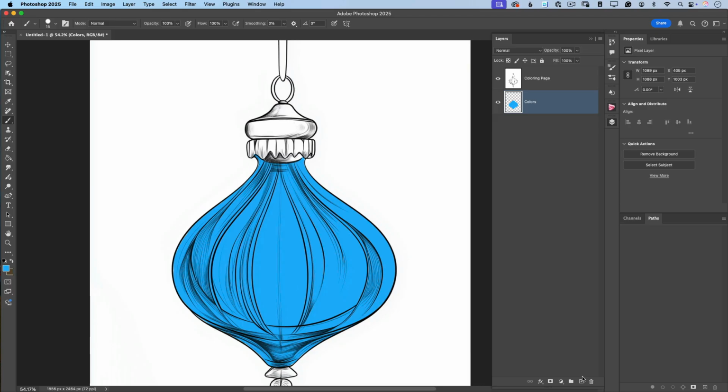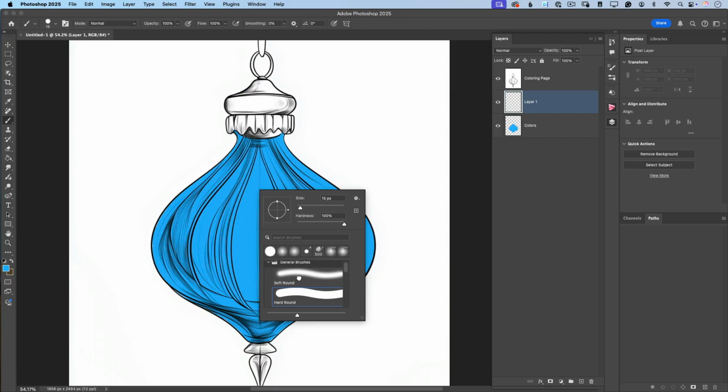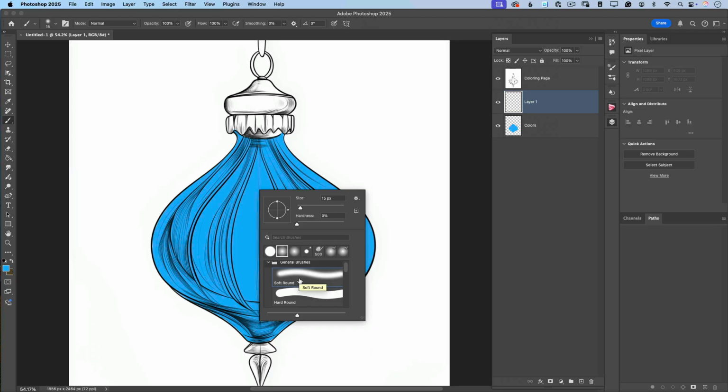Now I will create a new empty layer, just like that, above my first coloring layer. I will switch brush. Yes, guys, I will switch brush to soft round brush. Again, this brush is default Photoshop brush. You don't have to download any brush from anywhere.